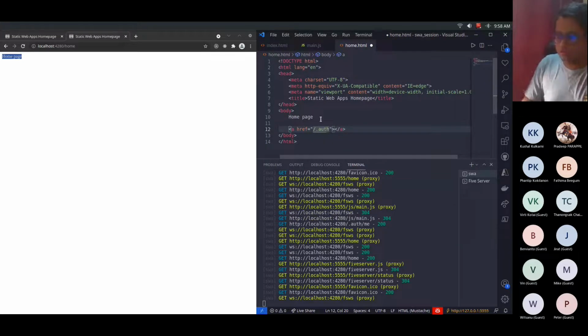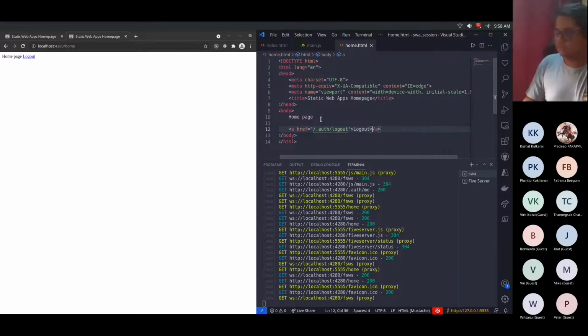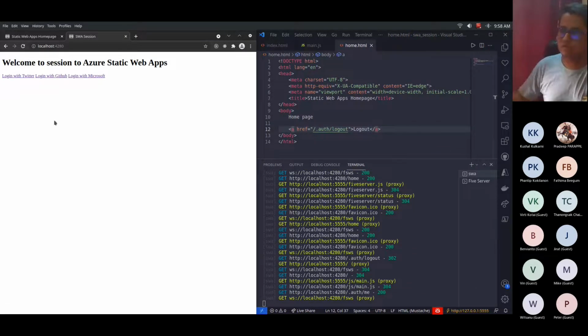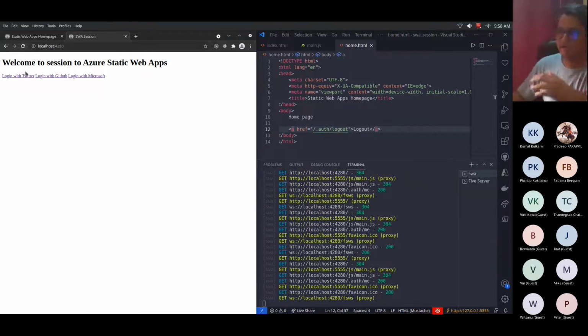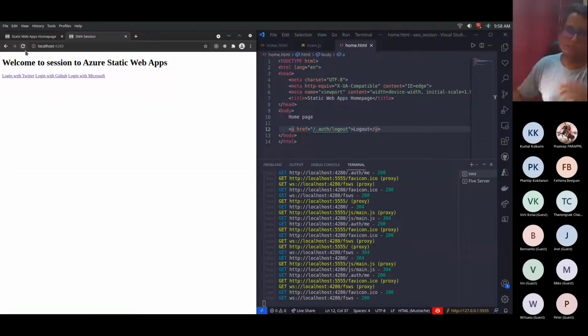Logout is also a very simple thing. You just go to the .auth/logout route, and once you click on it, it will log you out. And once I reload this, you see that we are not redirecting again to the home page. So in short, our login thing is working.